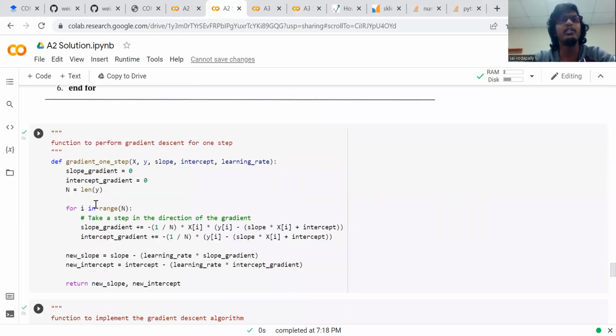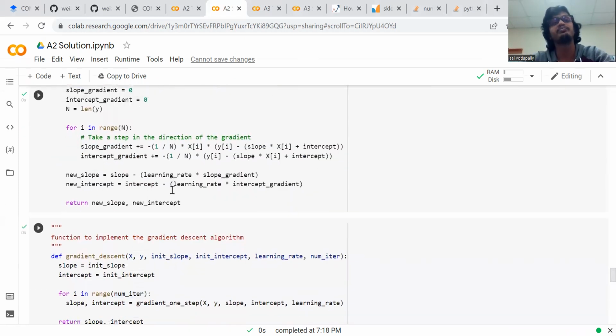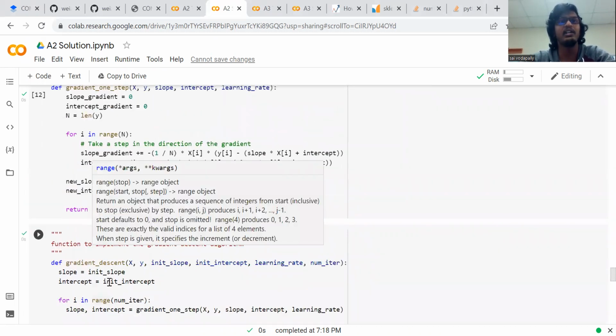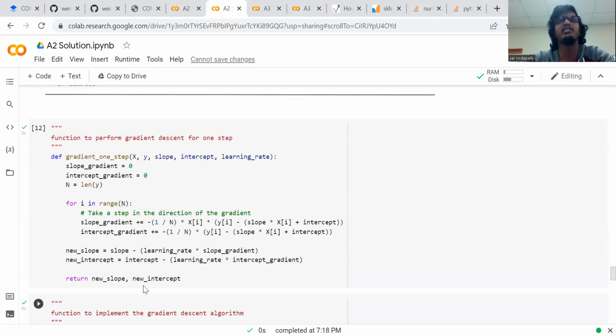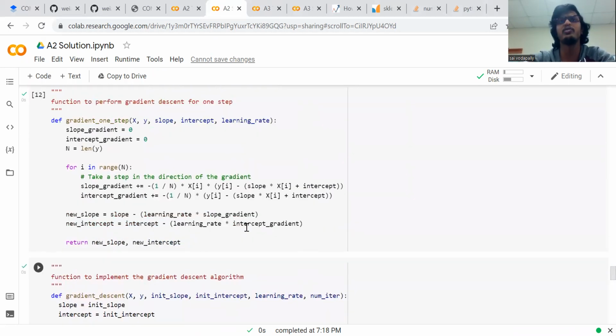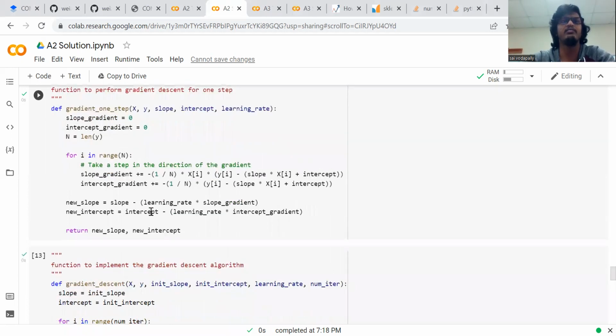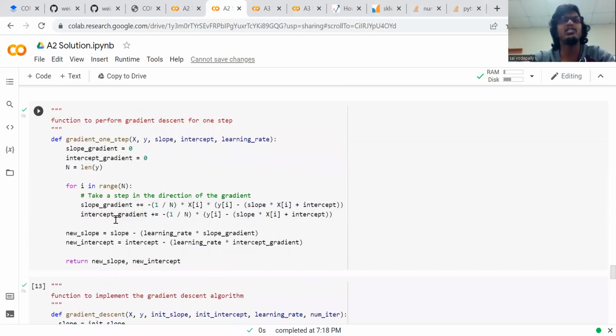So in the gradient one step function, it's going to take features, labels, and the slope and intercept, which are the initial slope and intercept values that we specified, and then the learning rate, which we're going to specify. Using those values, it's going to compute the slope gradient. Here it's going to run a for loop for i in the range of n, where n is the length of y, which means the total number of labels in y. So it's going to run for each data point or each label. For each step, it's going to calculate the slope gradient.